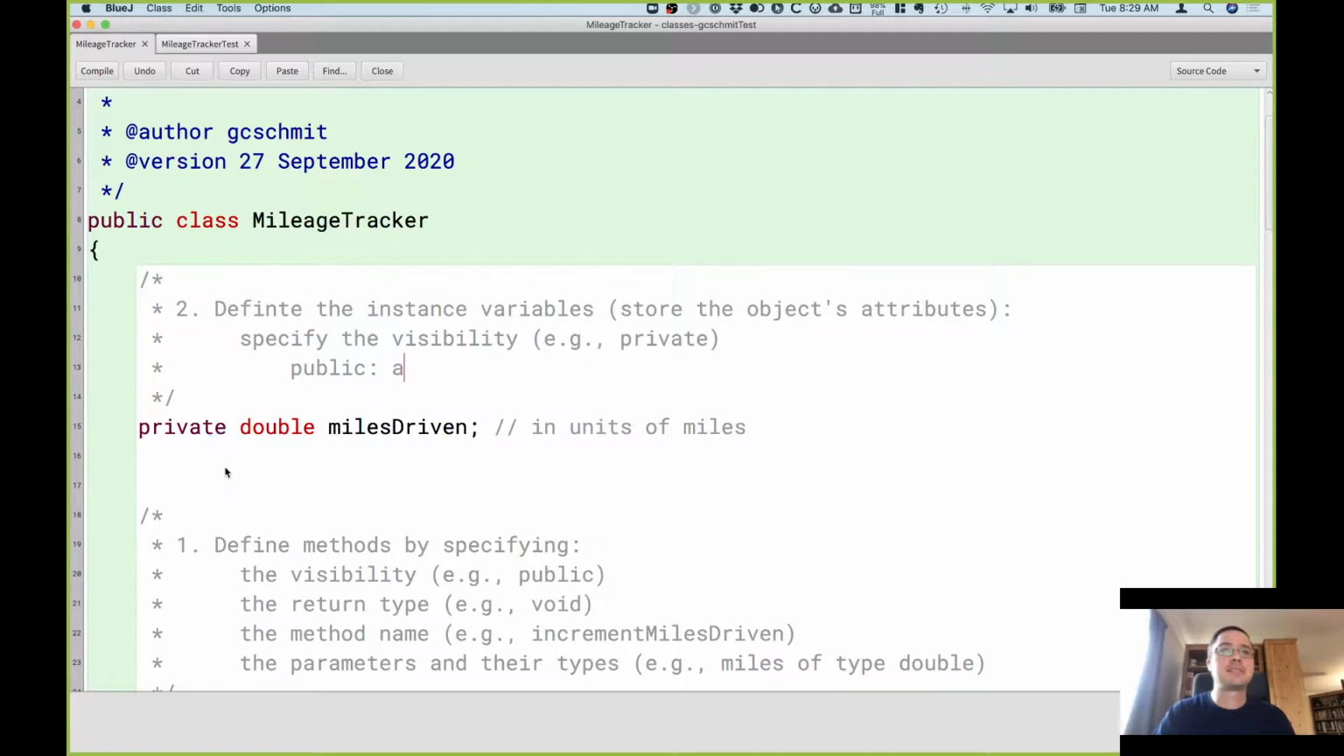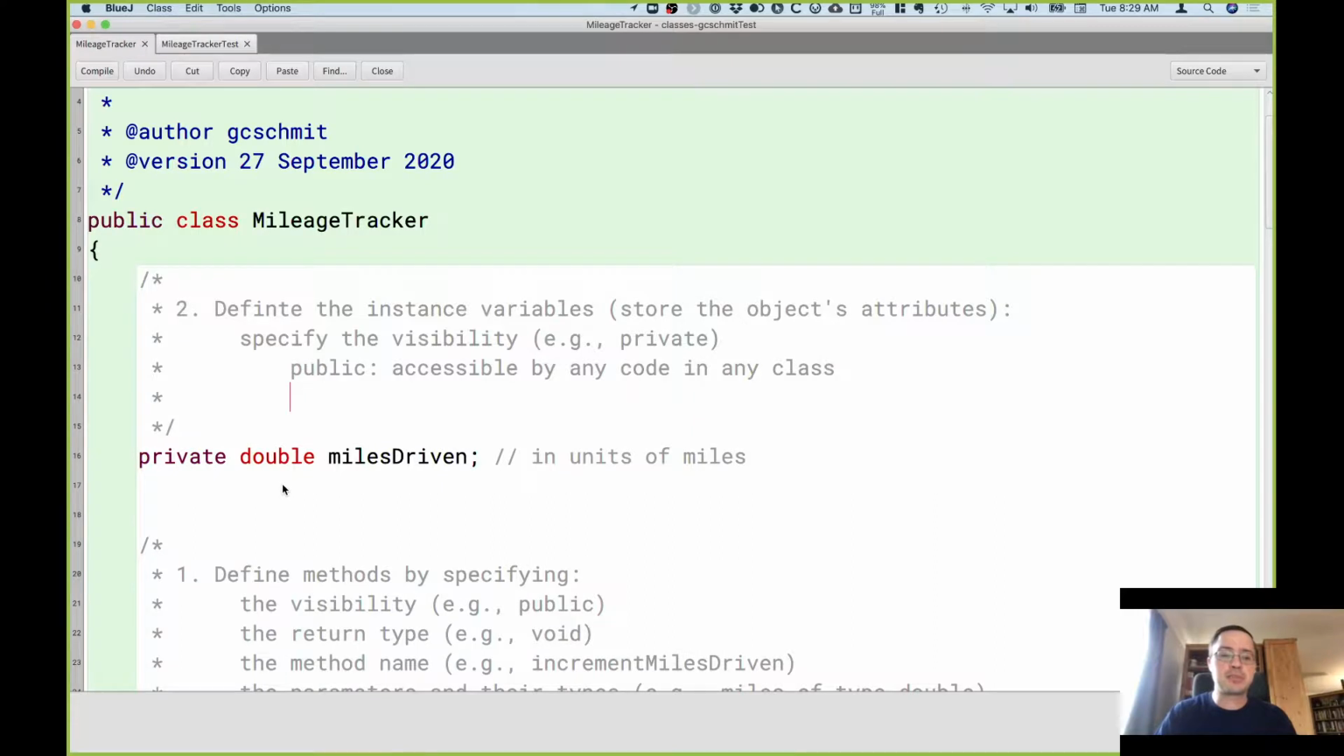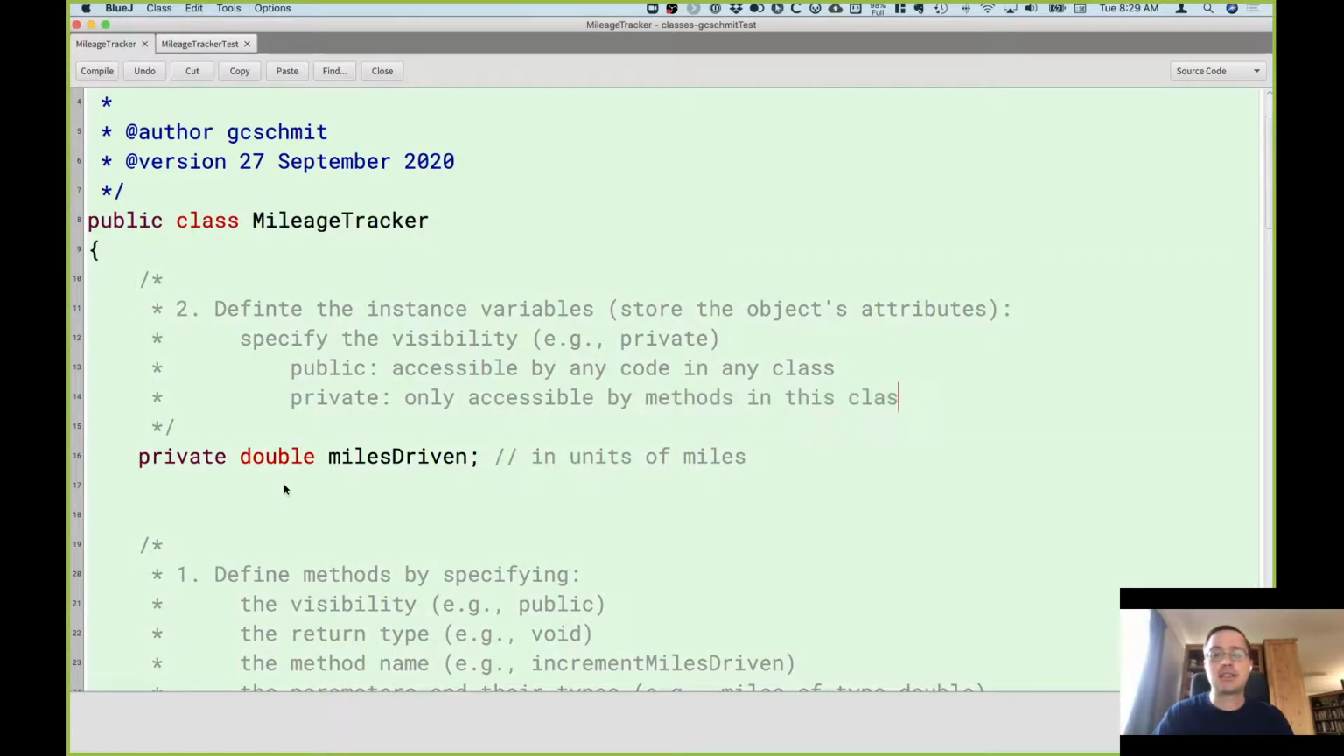Public means, since we didn't declare this earlier, or I guess I should have done this down below, it's accessible by any code in any class. If our instance variables were accessible by any code in any class, that would violate encapsulation. That would make it hard to add new features or fix bugs in our class. Private means it's only accessible by methods in this class. And that's exactly what we want.